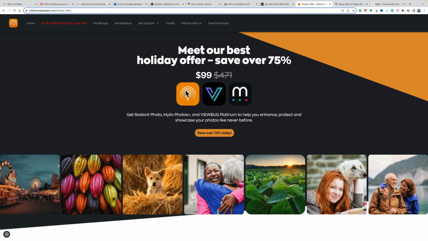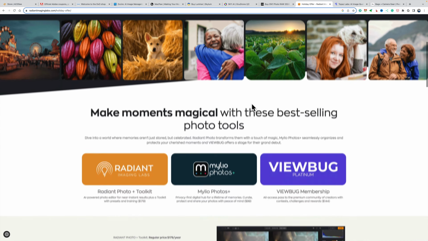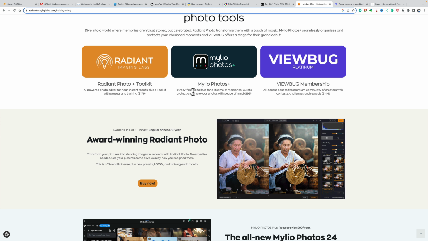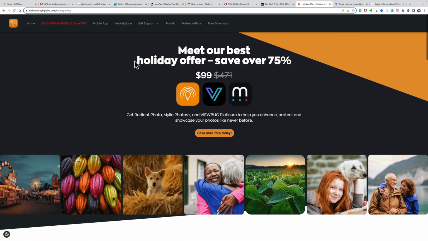Radiant Photo, ViewBug Platinum, and MyLeo Photos Plus, which is kind of like here, we'll go right here. It's a privacy first digital hub for lifetime of memories, curate, protect, and share your photos with peace of mind. It's regularly $99. ViewBug membership, all access pass to the premium community of creators with contests, challenges, and rewards. So if you're into that, you could get that. Plus, you get Radiant Photo, which is typically $179, and you'll get it all for $99.